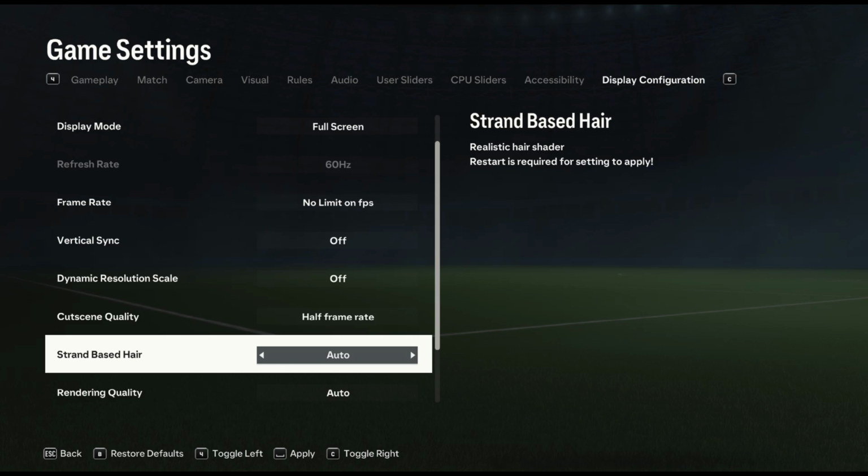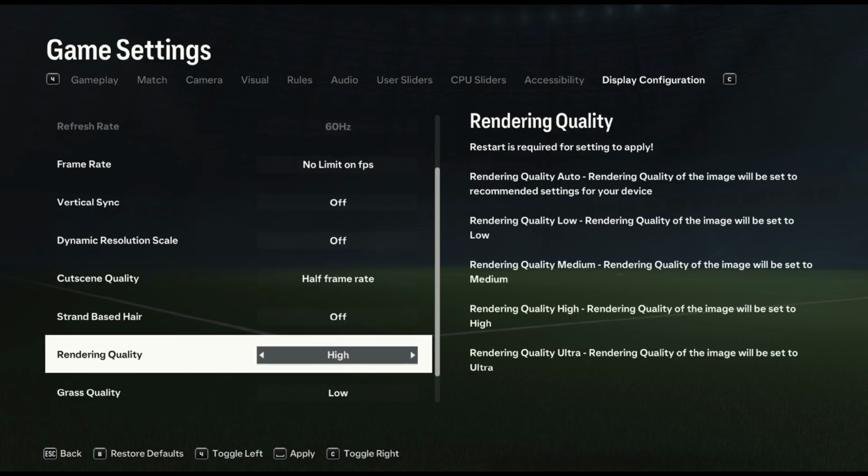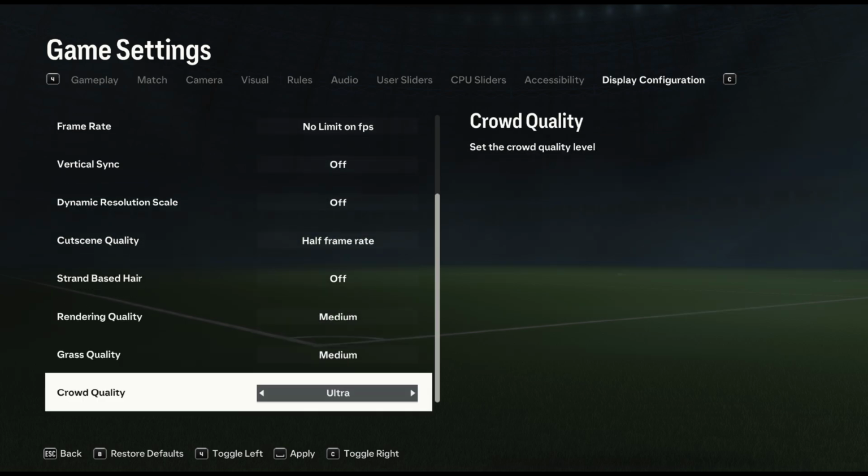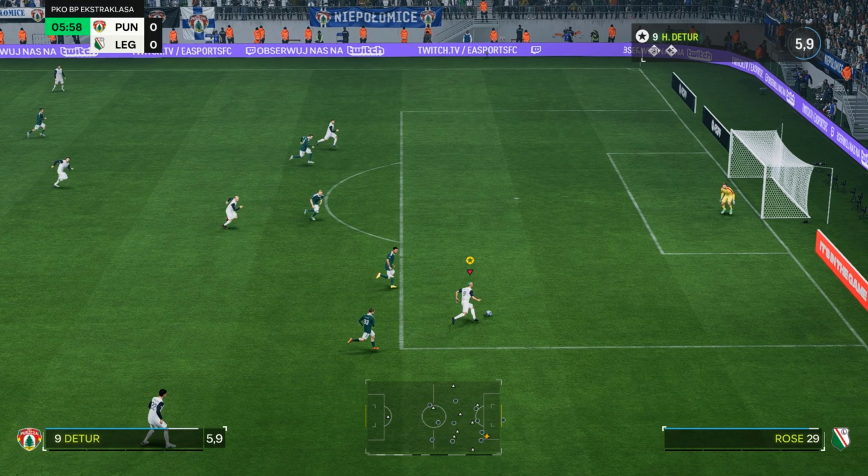The parameter realistic hair is better to remove if you have a very weak system. It takes about 5% of FPS. Quality of rendering, quality of the lawn, and quality of fans, set to medium settings. The difference between medium and high settings is very small, and on this, almost nothing is noticeable. But FPS increase can be as much as 15% and more.